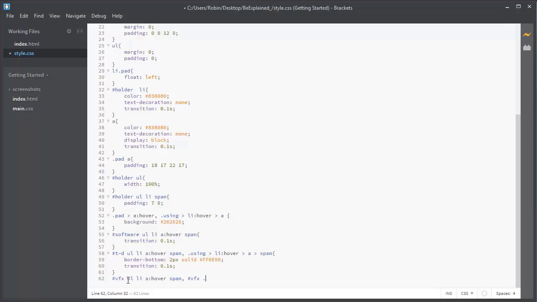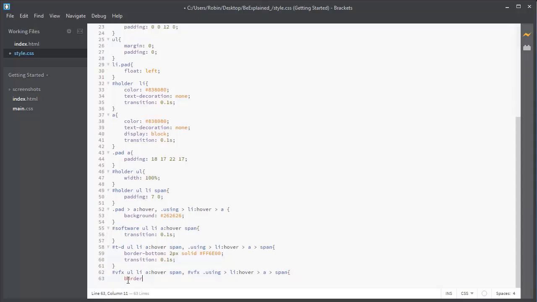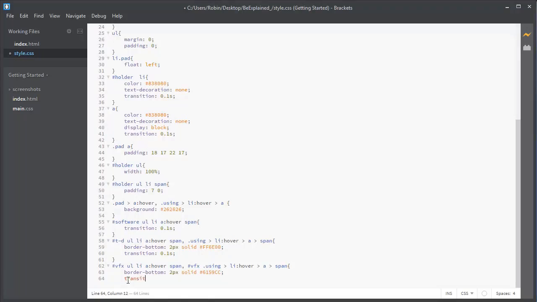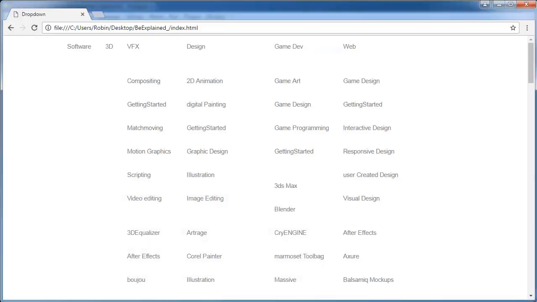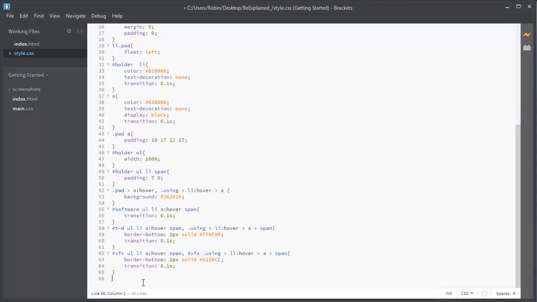And after this I'm selecting VFX. Inside VFX, when we hover on anchor tag, so all changes apply to span tag. And also after this I'm selecting the class using. So when we hover on inside class using list item, so all the changes apply on span tag, and give the border bottom 2 pixel solid, and also apply some transition 0.1 second. So you can see border of VFX changes, and also like this we change all the categories of border bottom.